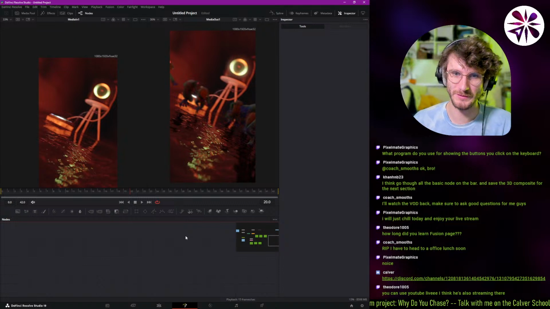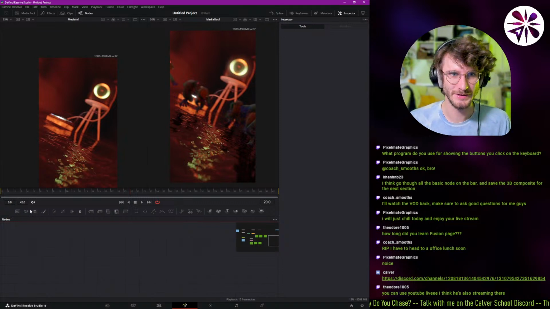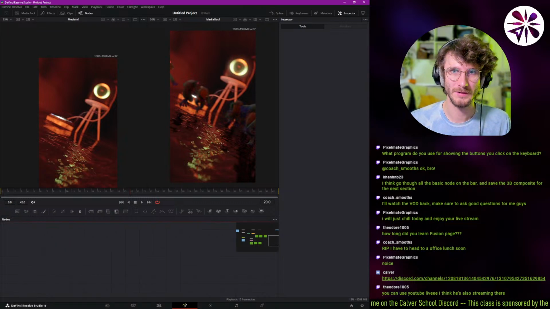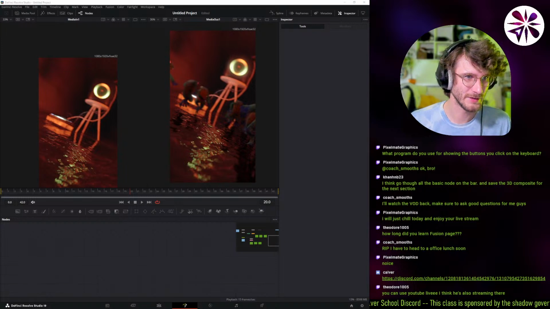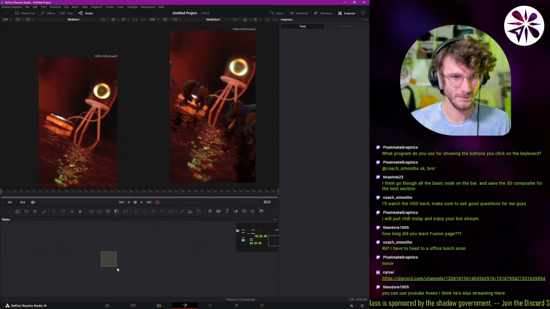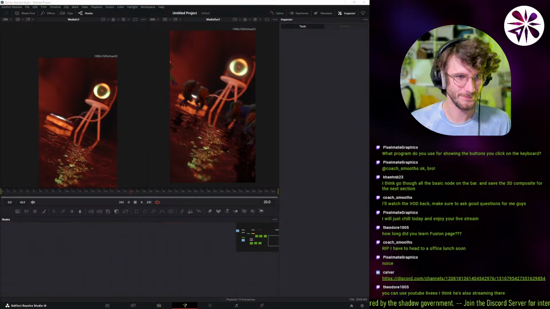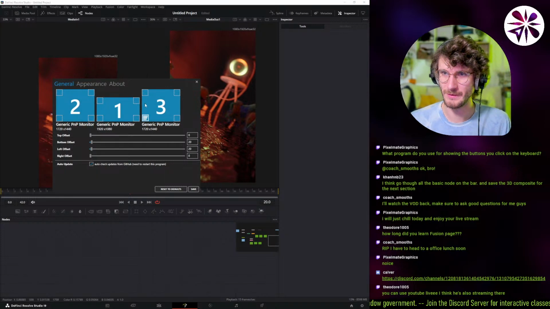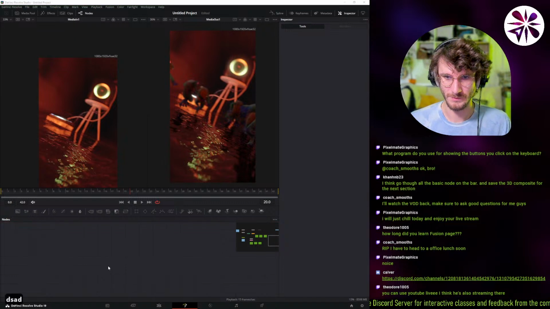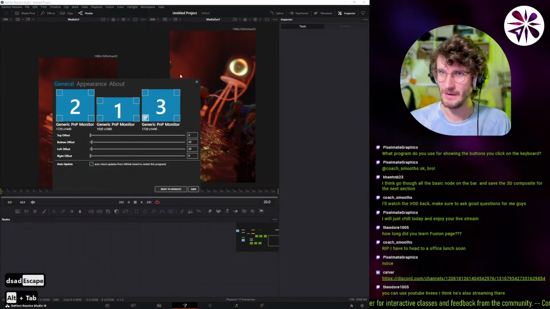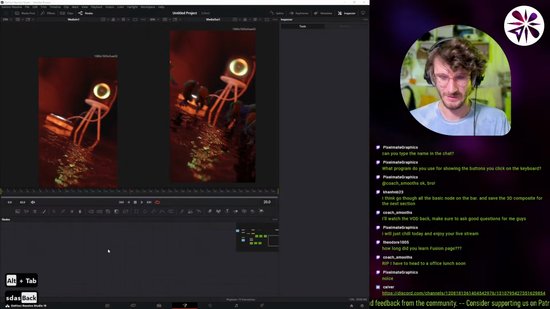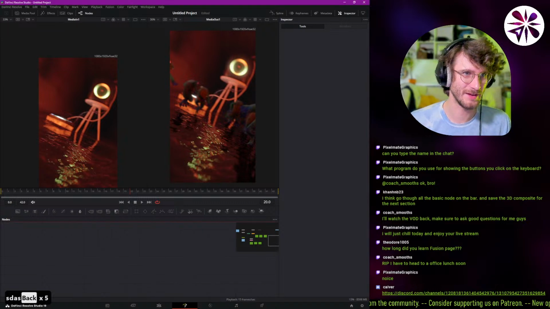Pixelmate asks, what program do you use for showing the buttons to click on the keyboard? I forgot the name of it right now. Wait, let me quickly... I use Kamek. Does it work now actually? It doesn't work. It used to work. Hello, Kamek. Oh, here we go. Okay. Sometimes it works, sometimes it doesn't. So I need to figure out why it doesn't always work. But yeah, it's Kamek.